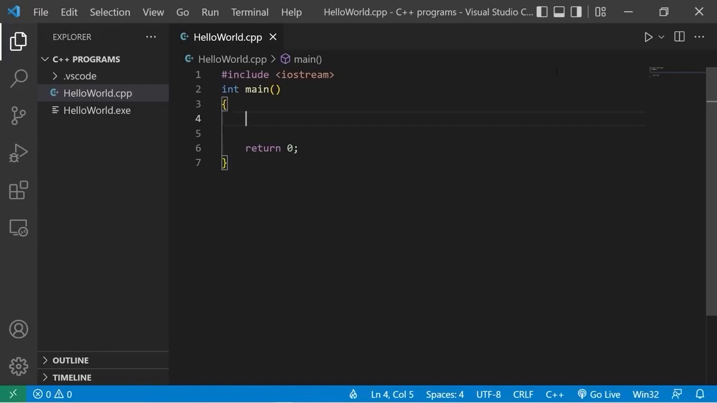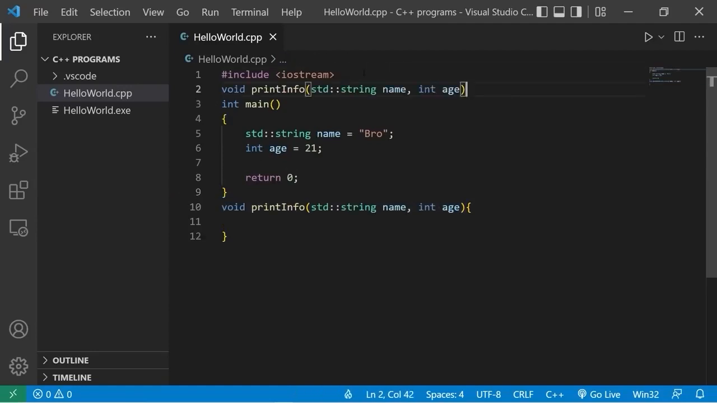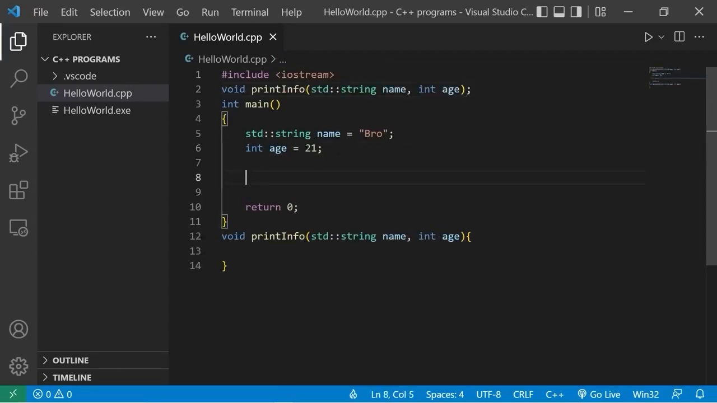Here's an example of const parameters in action. I have standard string name, assign your first name, then int age, whatever your age is. Then suppose I have a function to print my info. Void print info. And there will be 2 parameters. Standard string name, int age. Be sure to add a function declaration if you're missing it. Then if I need to call this function, I would invoke the function name, pass in my arguments, name, age.